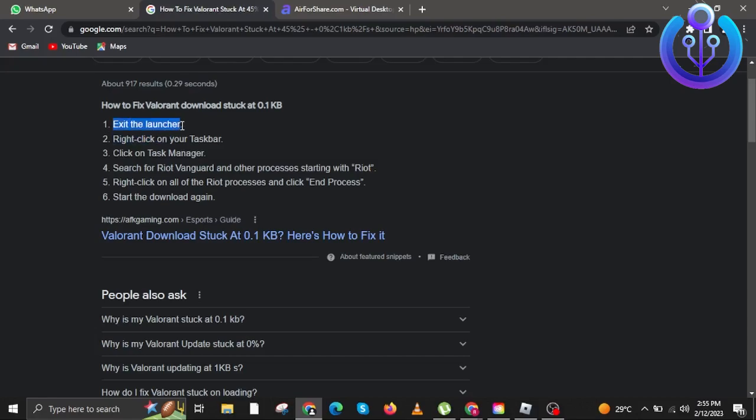First, exit the launcher, right-click on your taskbar, and then click on Task Manager. Once done, search for Riot Vanguard and other processes starting with Riot. Now right-click on all of the Riot processes and click End Process.